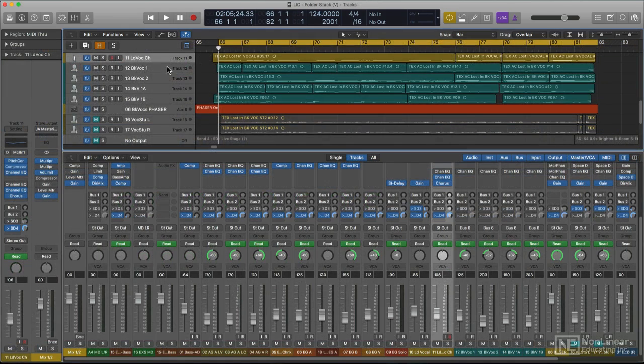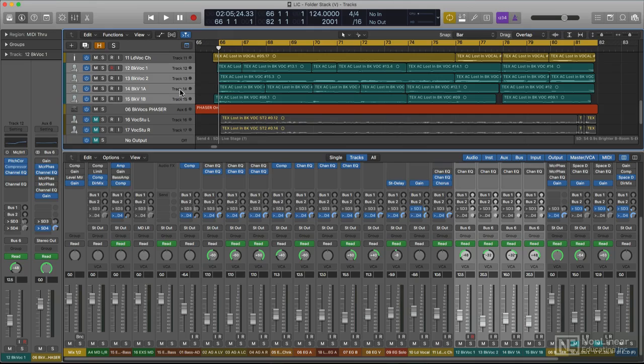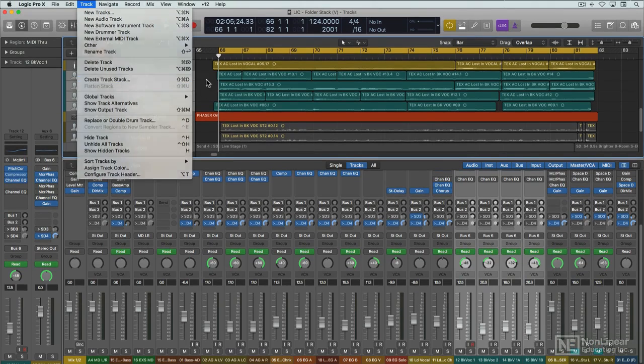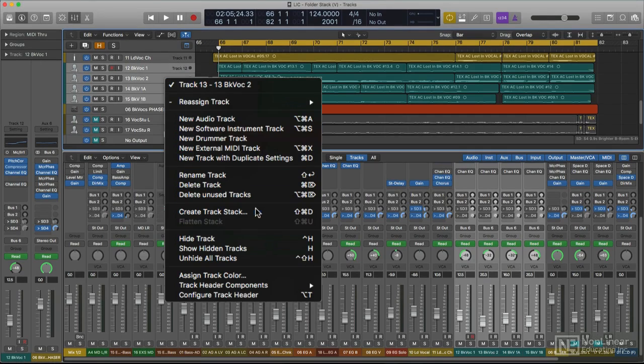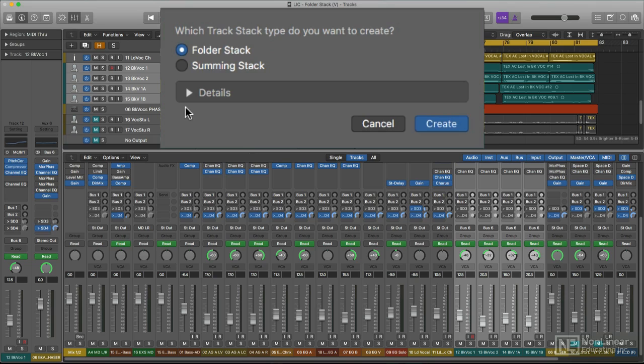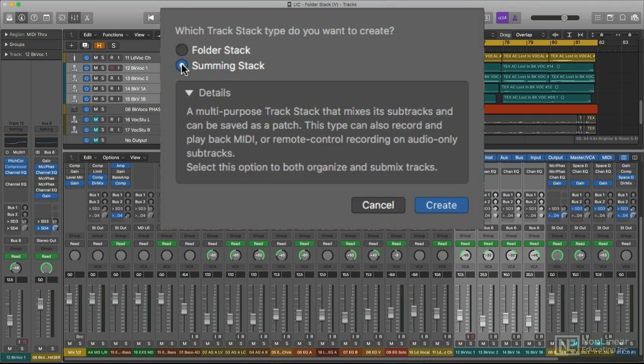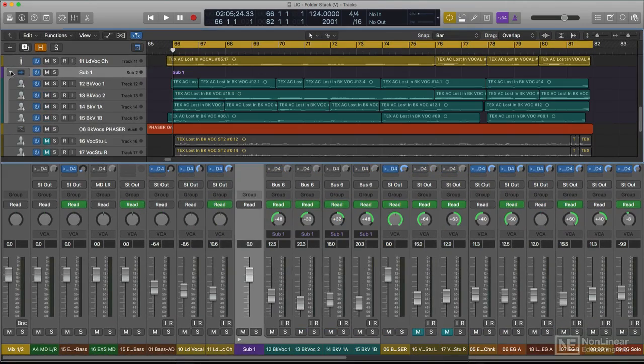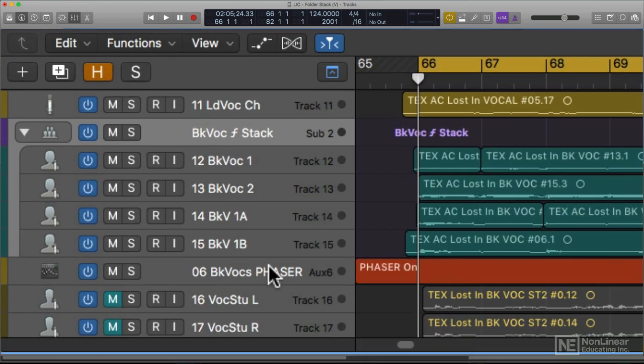You can create a stack by selecting a group of tracks and choosing the Create Track Stack option, either from the track menu, or by right-clicking, or by using the shortcut Shift-Command-D. You'll be presented with an option for two different kinds of track stacks, folder stacks and summing stacks. Once the stack has been created, you can then add or remove subtracks by dragging them in or out of the stack, like this.